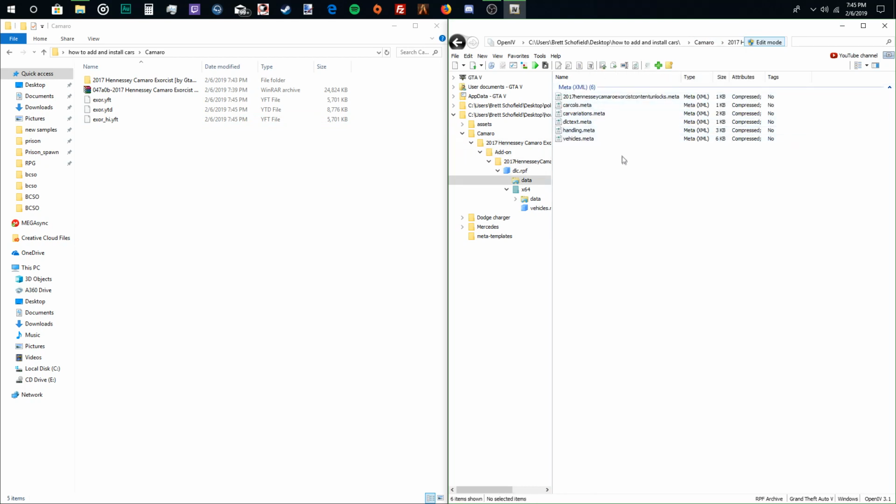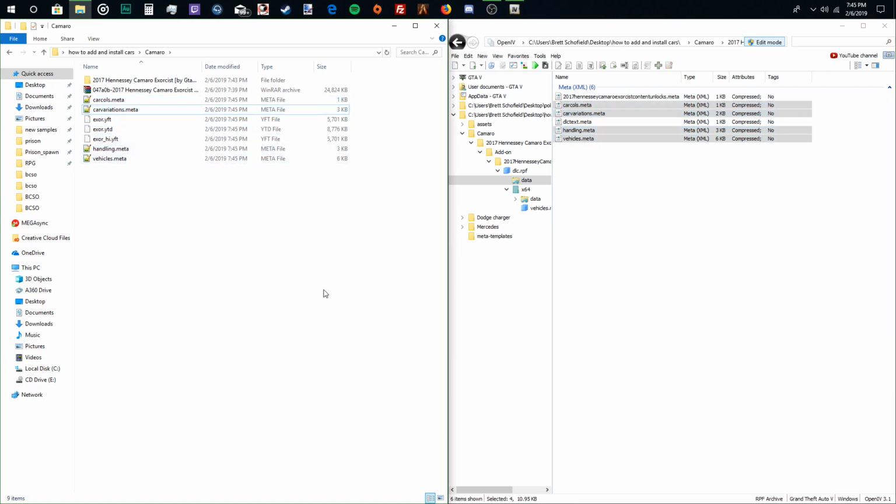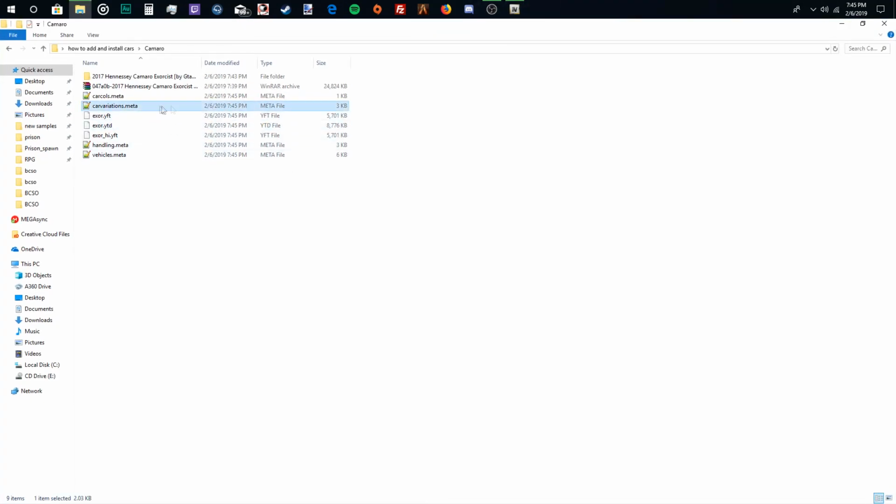You go to data. You want the vehicle, handling, carvariations, and carcols. You do not always need to put the carcols in. You just kind of want to look at them, make sure it's not anything drastically changed. I recommend putting them in because it does fix a lot of things. Like for some police vehicles, it does fix the lights.